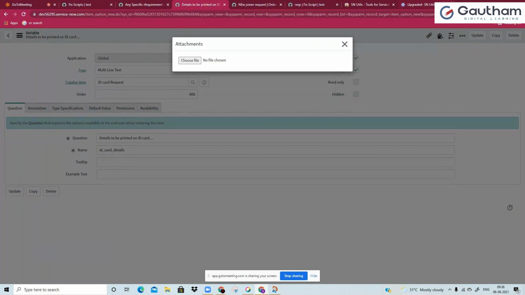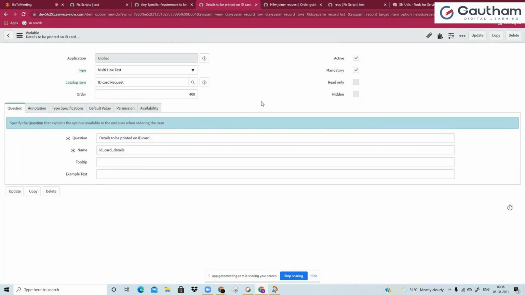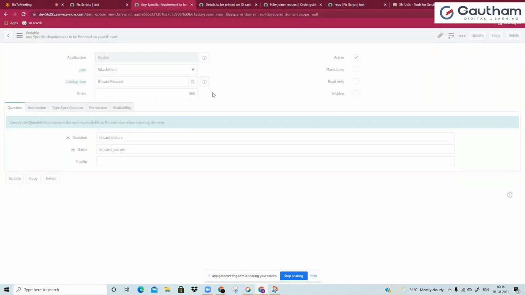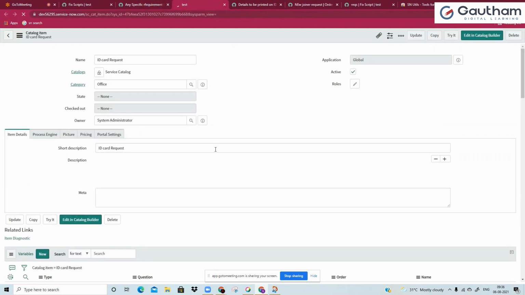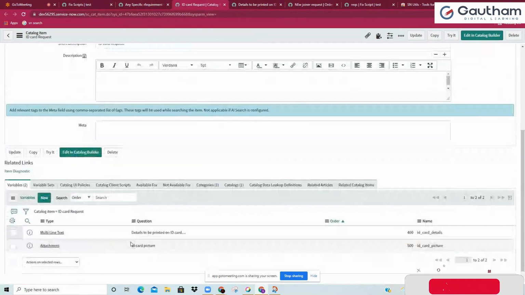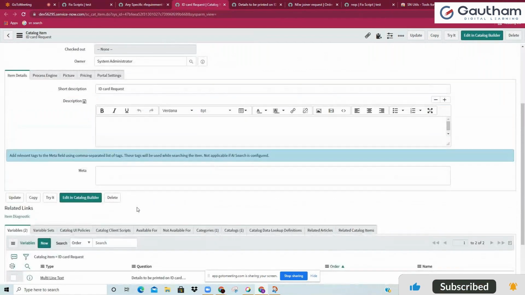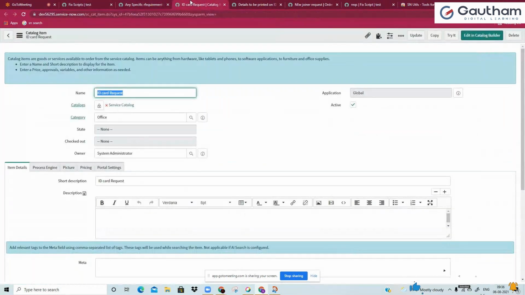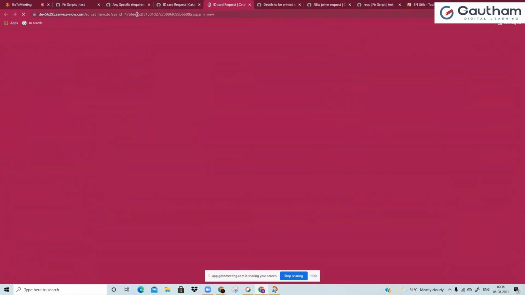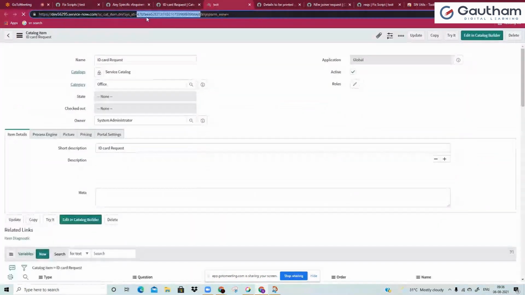Right. So coming back to the original requirements, now what we have done is we have created one catalog item and we created two variables, right? The variables are like the details to be printed on your ID card and ID card picture and all of that. Fine. Let's create one more catalog item, not variable.